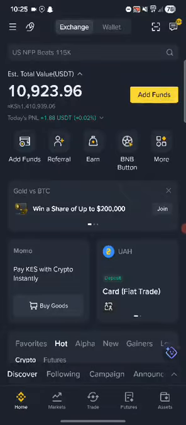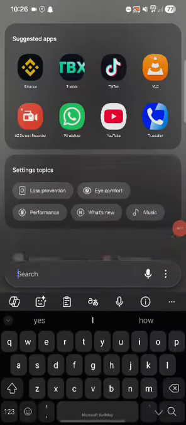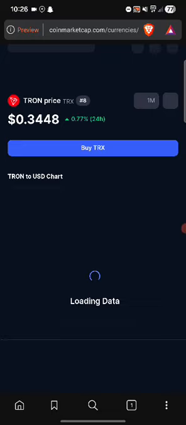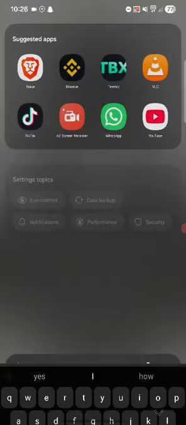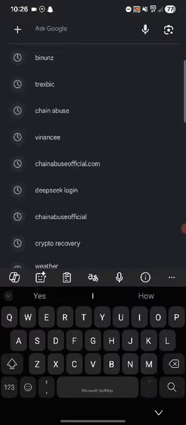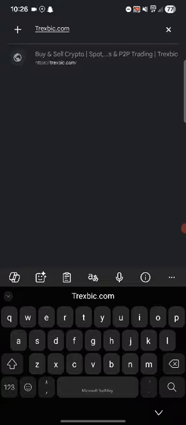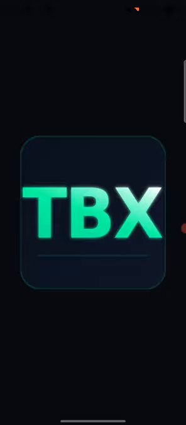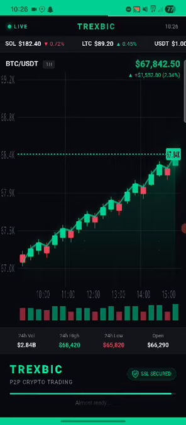It is simply buying low on one exchange and selling high on another exchange. Okay, so the first step, guys, you need to have an exchange on trexbit.com. What you do, you come to Google, search trexbit.com, and then you open it, as you can see. So this is the exchange we are going to use, guys. This is the exchange called Trexbit.